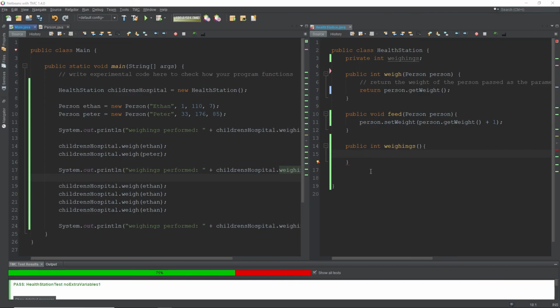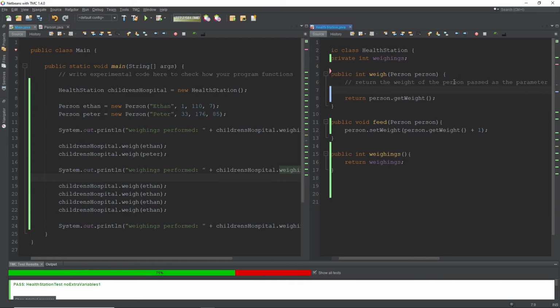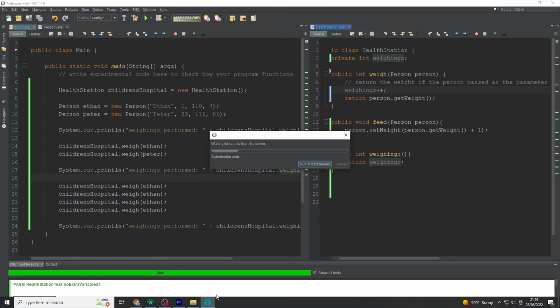So we've got our variable, we've got our method here. What we're going to do is return weighings. I can't type today. I don't know what's wrong with me. There we go, return weighings. How we're going to update this is by using the weigh method here. So let's just go to a new line and then say weighings plus plus. Give that a run locally. See what happens. Oh, there we go. Excellent. Let's get that one sent off over there.